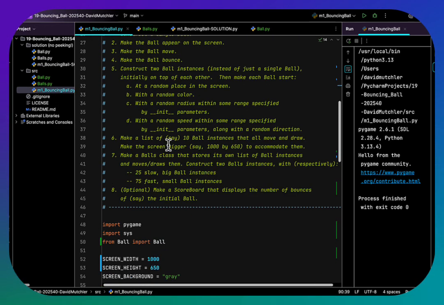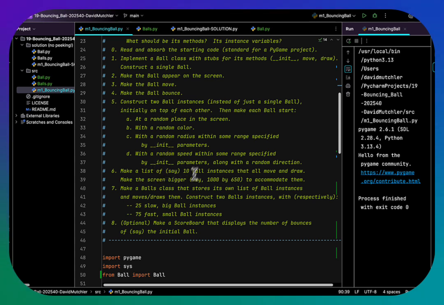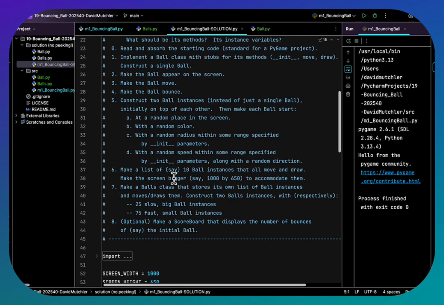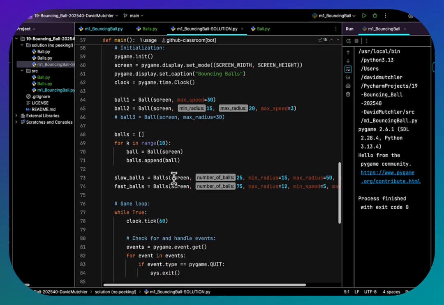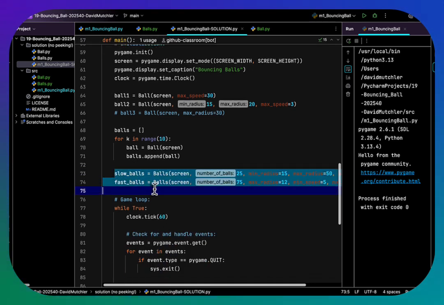I'm going to create, what does it say to create? 25 slow big ones, 75 fast small ones. I'm going to look back to my solution to use the same constants that I used elsewhere. I'll just copy those 2 lines. You can do similarly if you choose, or you can write them.